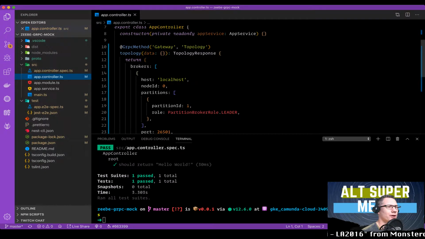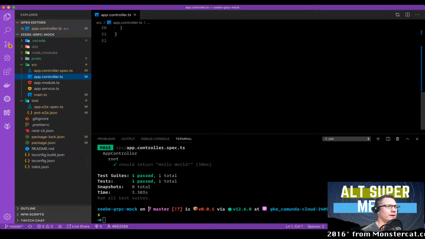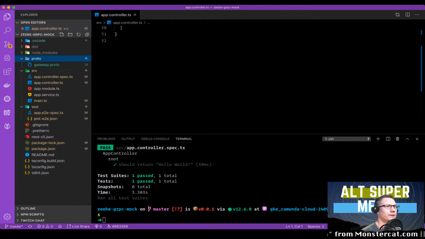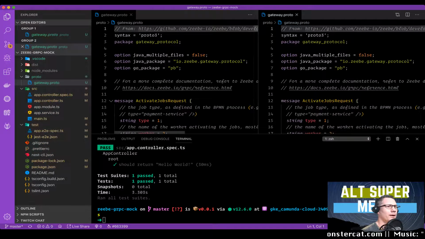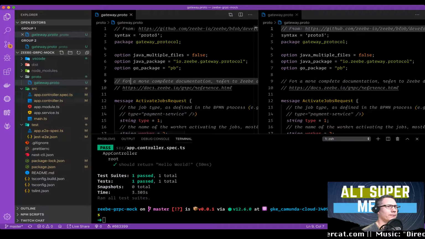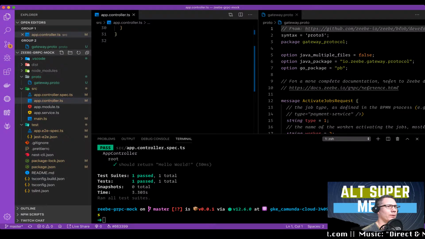gRPC method topology. So what I'll do here is I'll open the protocol file, split it across to that side, put the controller on this side, and then we don't need this. Okay.